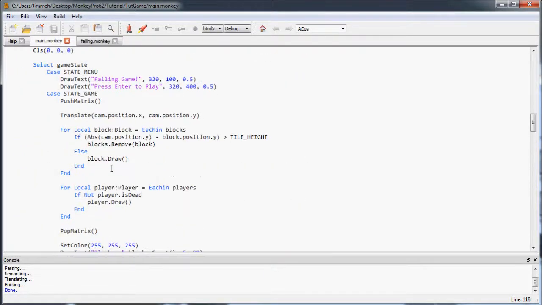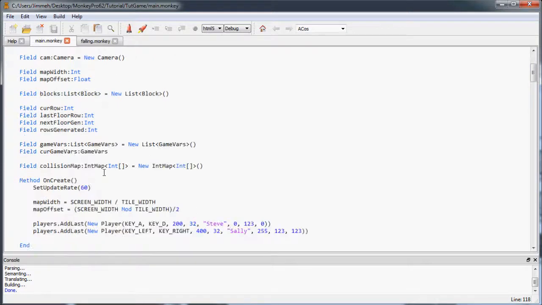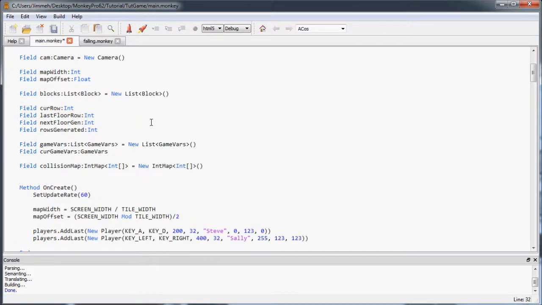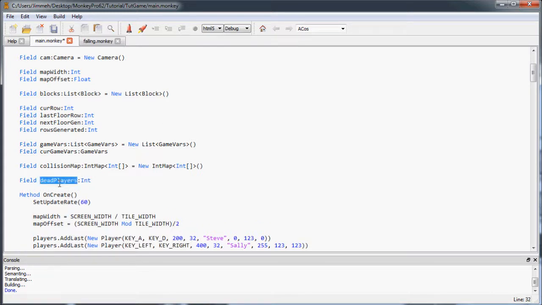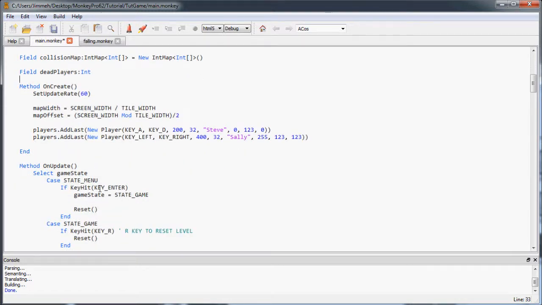So what we're going to do to fix that is every time a player dies, we are going to create a field, first of all. And this field is going to be called dead players. So every time a player dies, we're just going to increase this by one. And then once this dead players equals the number of players in our player list, then we'll know it's time to go to the death screen.